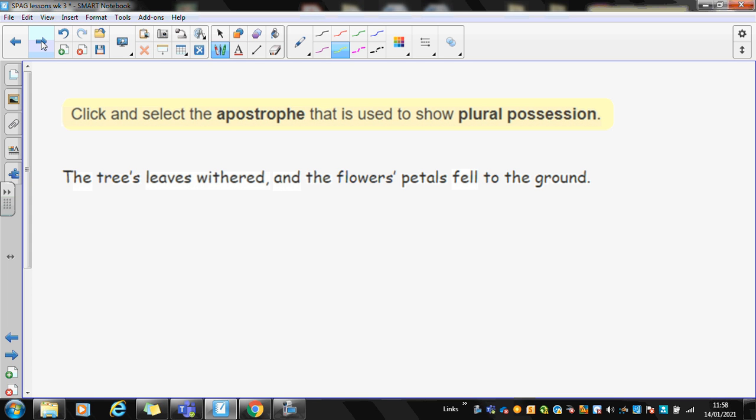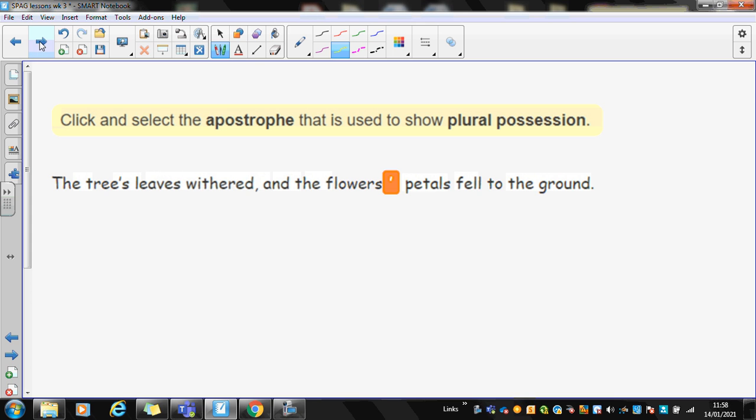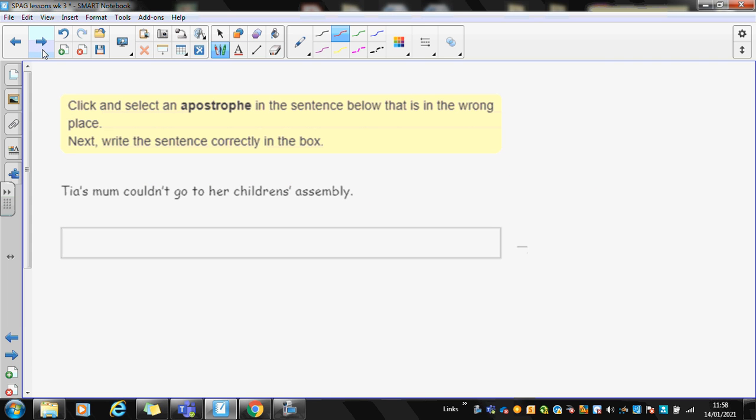Right, so plural means more than one. So it wasn't this one, because the leaves just belong to one tree. Okay, but here, the petals belong to all the flowers, because the apostrophe is after flowers. So that apostrophe, or that word, is the one that hopefully you circled, because that one shows plural possession. Right, I hope you're keeping up with all this.